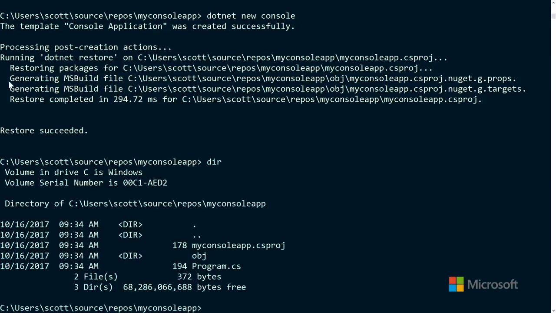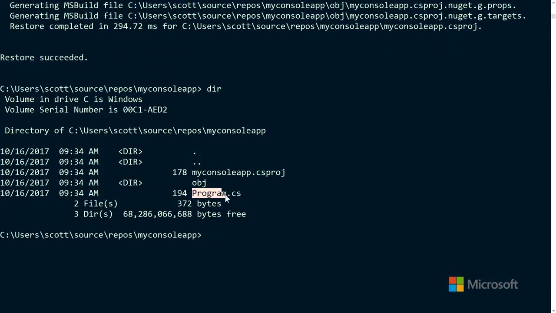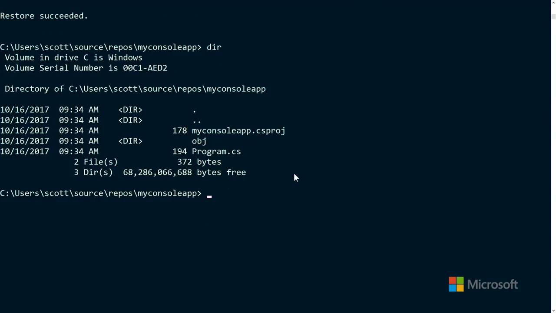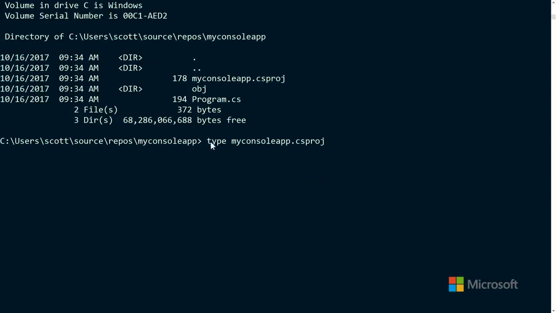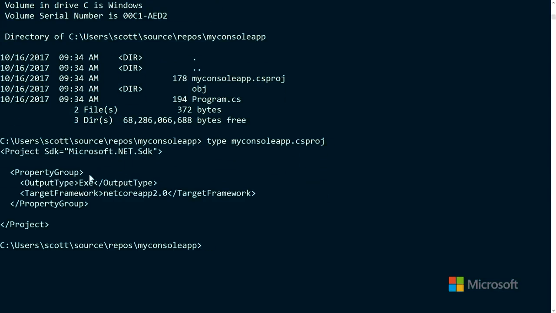Then it generated a file, and it told me that it took a certain number of milliseconds. So we got a Program.cs, and we got a .csproj, or a C# project. And the C# project is where our references to those packages are. So let's go and just look at that. I'm just going to type and output that, because it's a very small file.